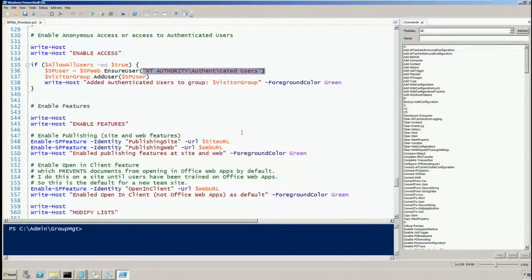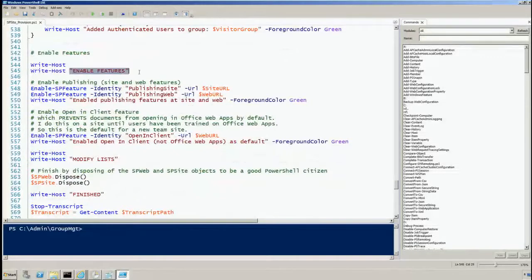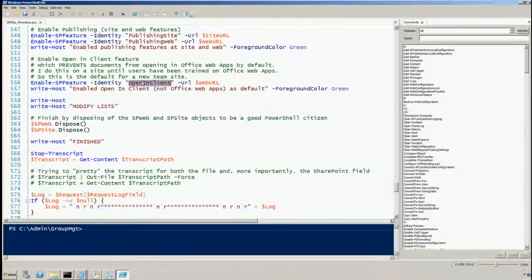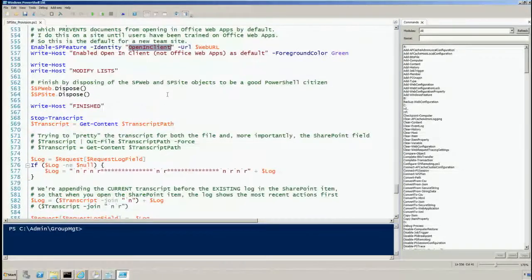Going down further, we enable features. So we're enabling publishing at both the site and site collection level. The other feature I'm enabling is the open in client feature. This is the one I couldn't find, and I need to figure out why. Maybe it's not in 2013, actually. But I used this in the Olympics, so the piece of code got stuck in here.